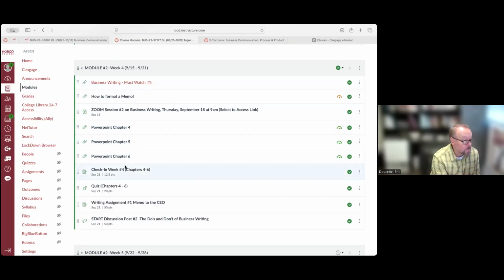Read the 3 chapters. And then when you're done doing all that, go ahead and do your check-in assignment, which is 2 questions, 1 to 2 questions for each of the 3 chapters. You have a quiz on chapters 4 through 6, and then you have your first writing assignment. So kind of follow in that order. I wouldn't probably start my writing assignment until after you've either watched the business writing video or join me in the Zoom session. And then you have your second discussion post.